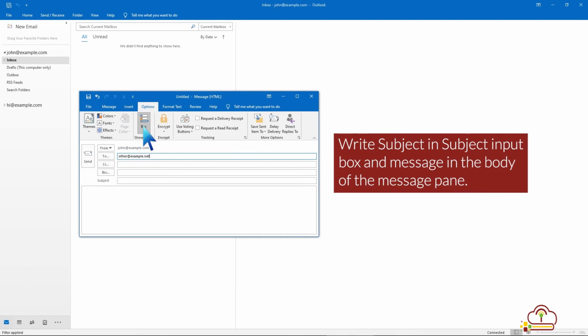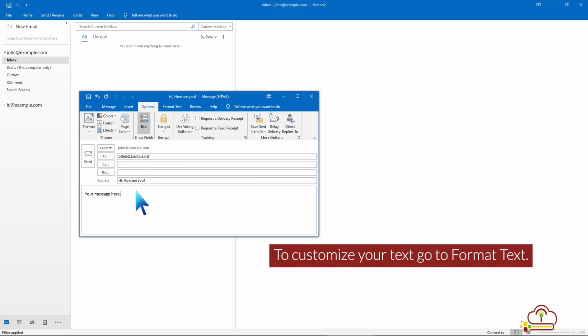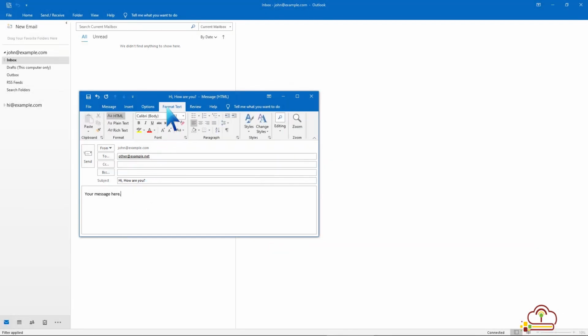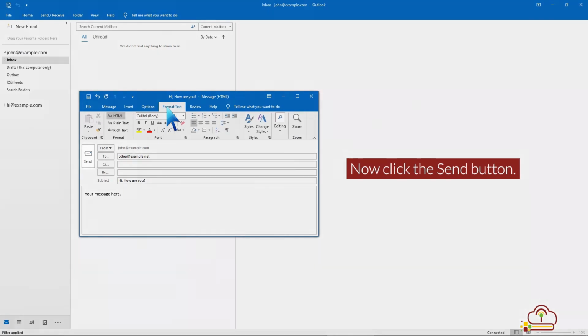Write the subject in the subject input box and the message in the body of the message pane. To customize your text, go to Format Text. You can use these word processing options to customize your text message. Now click the Send button.